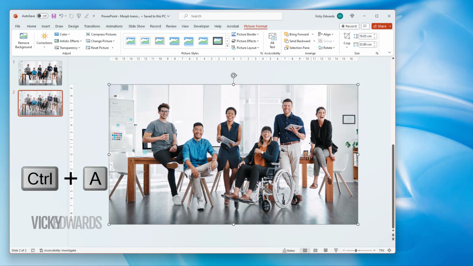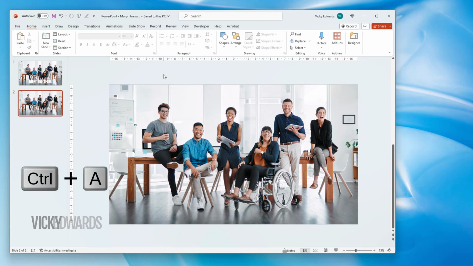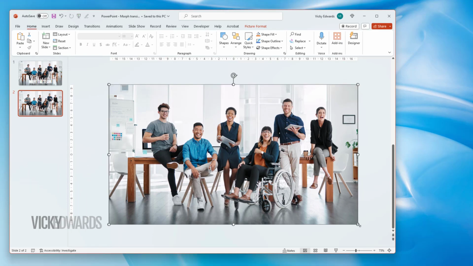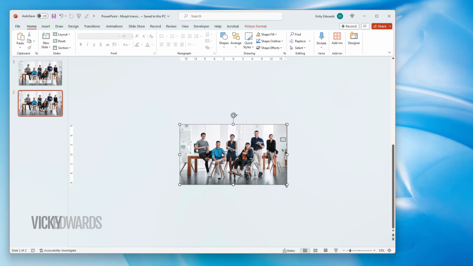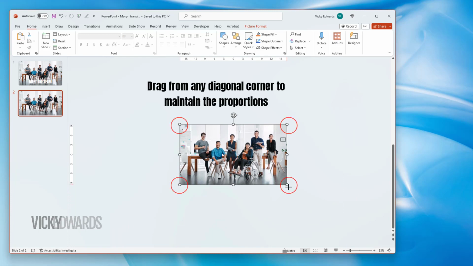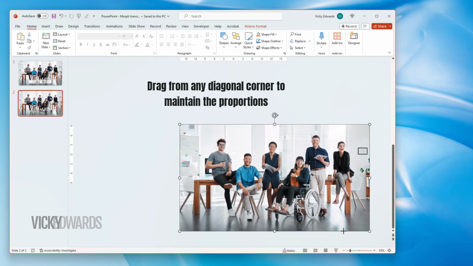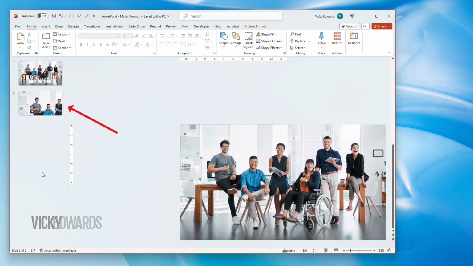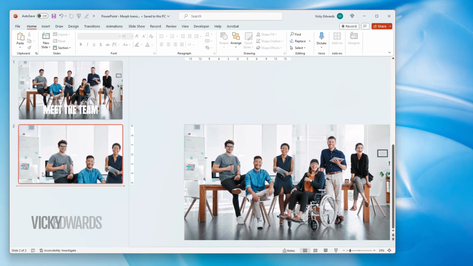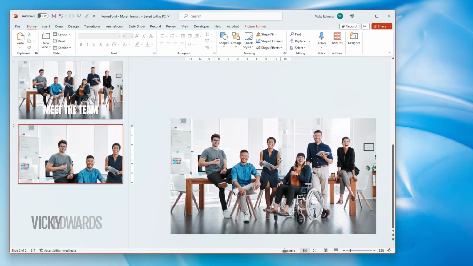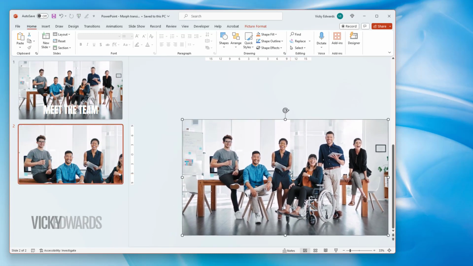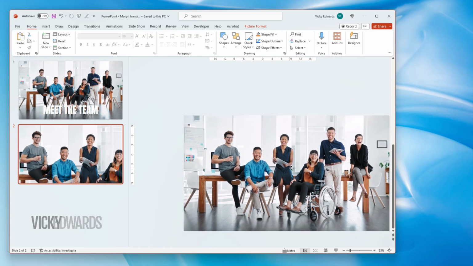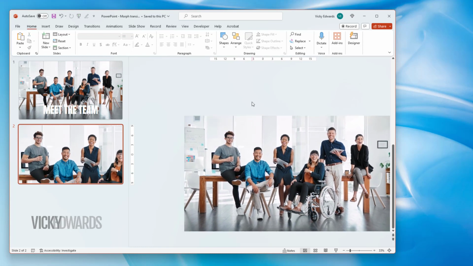Press Ctrl-A on your keyboard to select both images. Increase the size of the images so the focus is on the first person. Drag from any diagonal corner to maintain the proportions. Use the thumbnail to view how it will appear on screen. Once you're happy with the position, deselect both images and this time only click on the image in front.